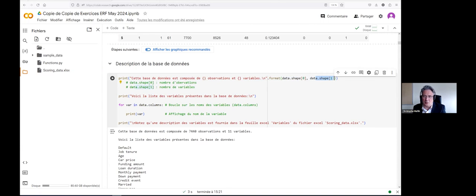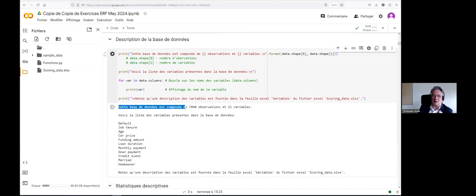The \n is just to make a space. And into brackets, here you will compute this value, and it will be replaced here. So the second instruction: if I run this block, this database has 7,440 observations and 11 variables. 11 features.